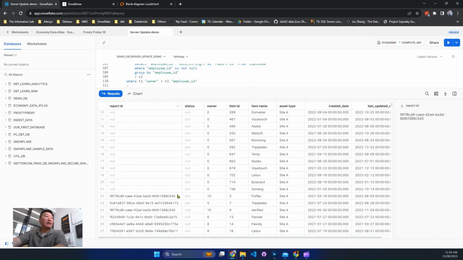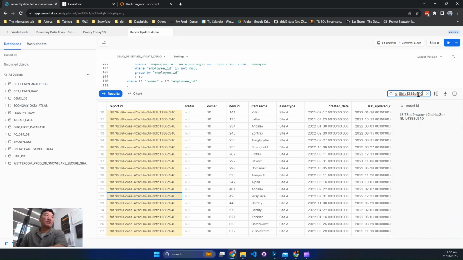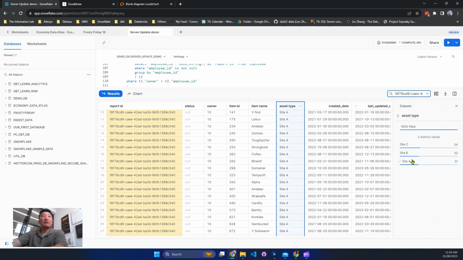Further downstream, if we just copy, say, one report ID, let's search that. So we can see we have one single report for the owner, user ID 10. Then you have various assets. Your assets, let's see, we have some assets in A, some in B. So this can produce a customized report.